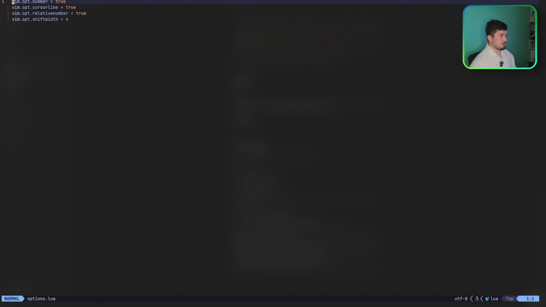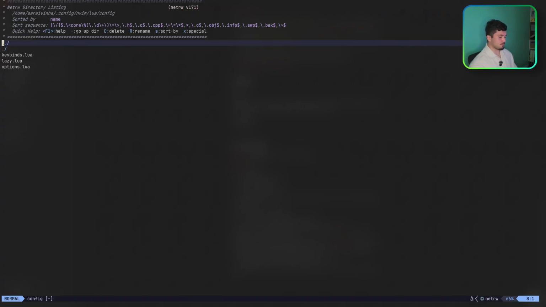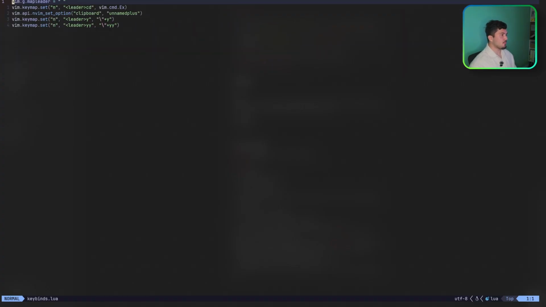Here on the options file, I took off the comment and turned on this cursor line, but everything remains the same. And on the keybinds, I have added this clipboard, unnamedplus, and then these maps here, because I wanted to copy the code from Neovim to my system clipboard, and it wasn't working, so I searched a little bit and found this solution.